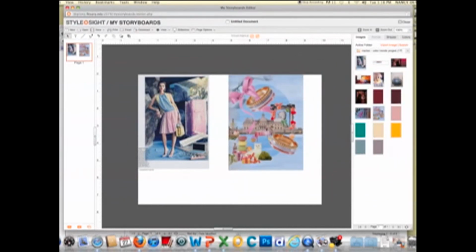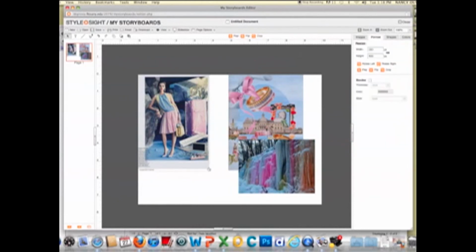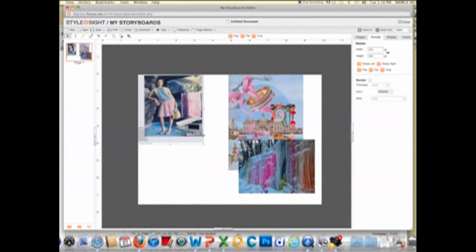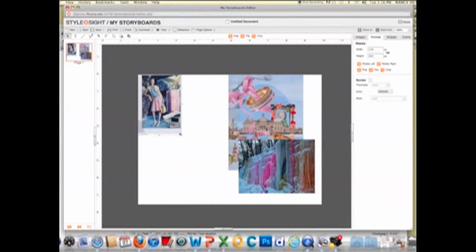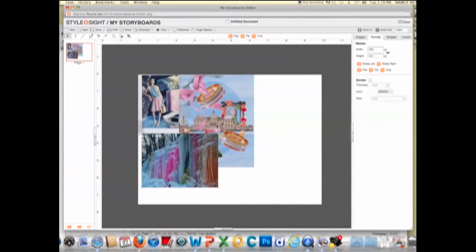I want a few mood pieces. And as you're doing it, you may decide that some of the things that you selected you may not want to use, and that's okay too. I'm going to resize things. It's probably better to take too much than too little. You don't want to start making your storyboard until you have enough information. But you don't need to feel compelled to use everything you select.